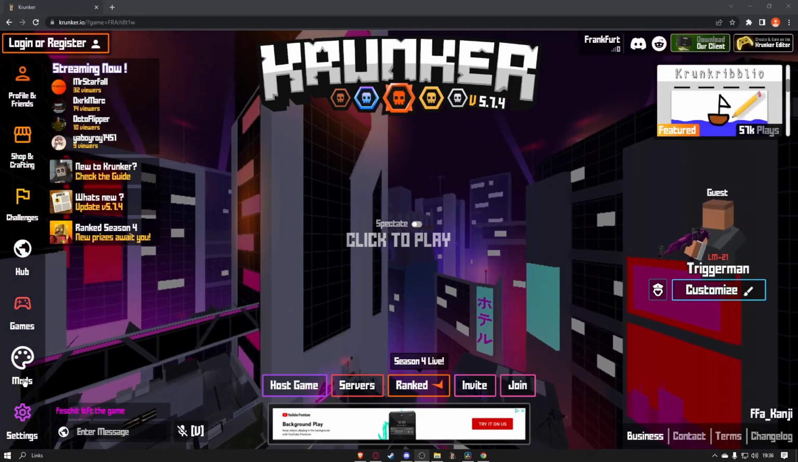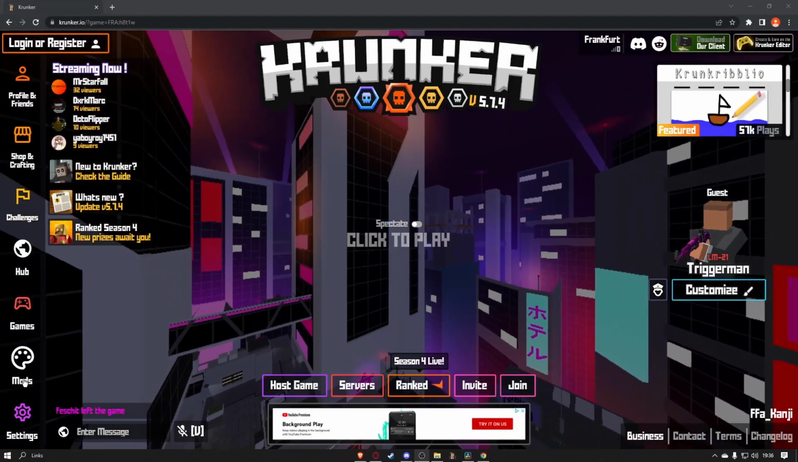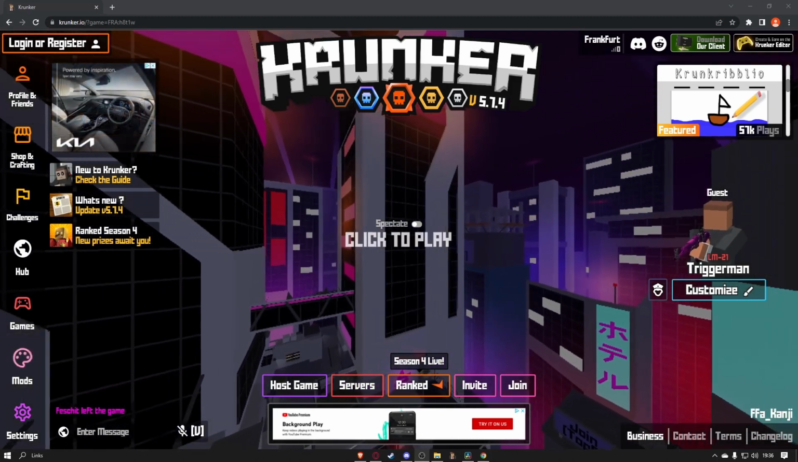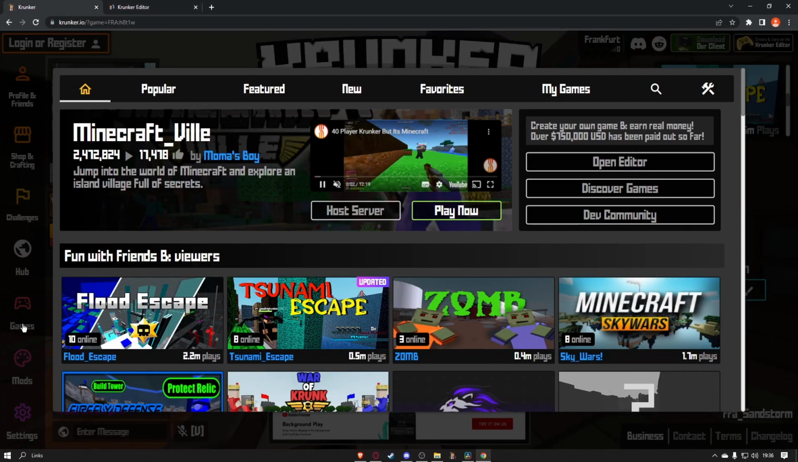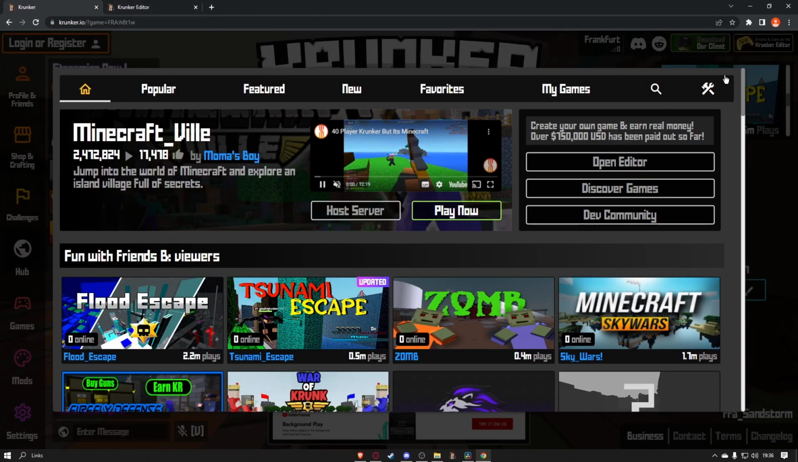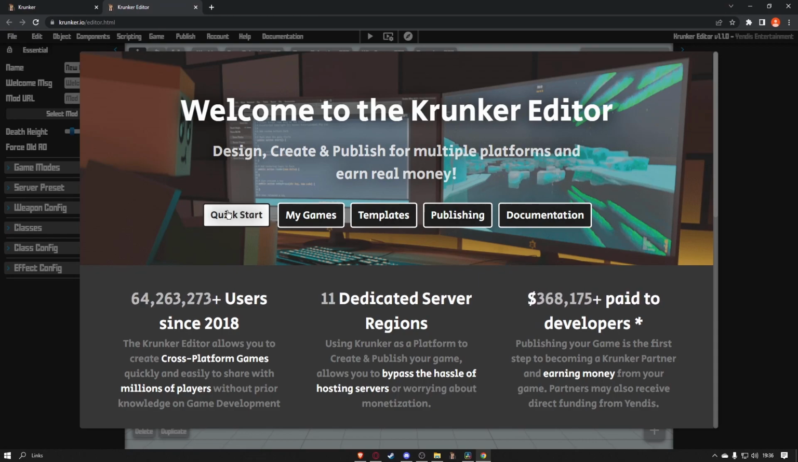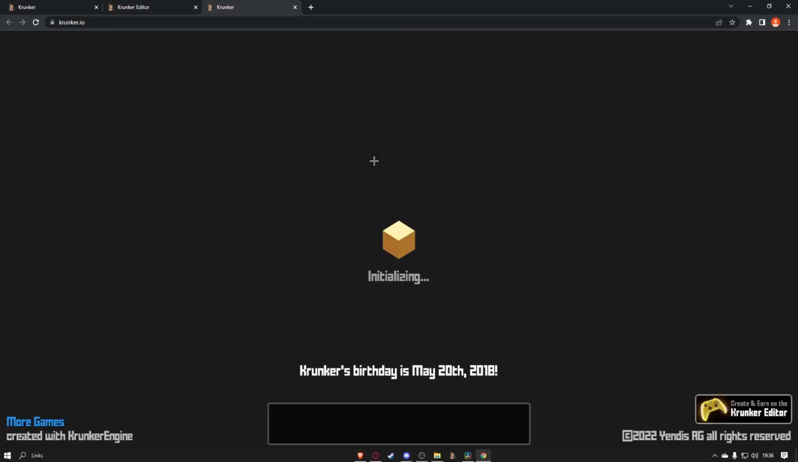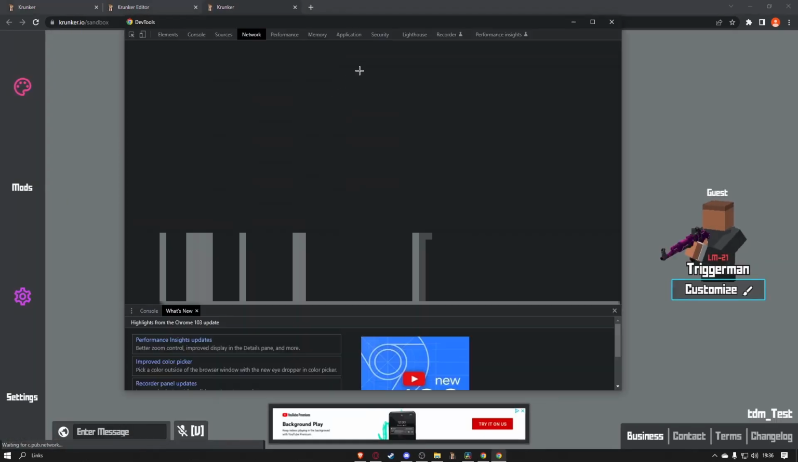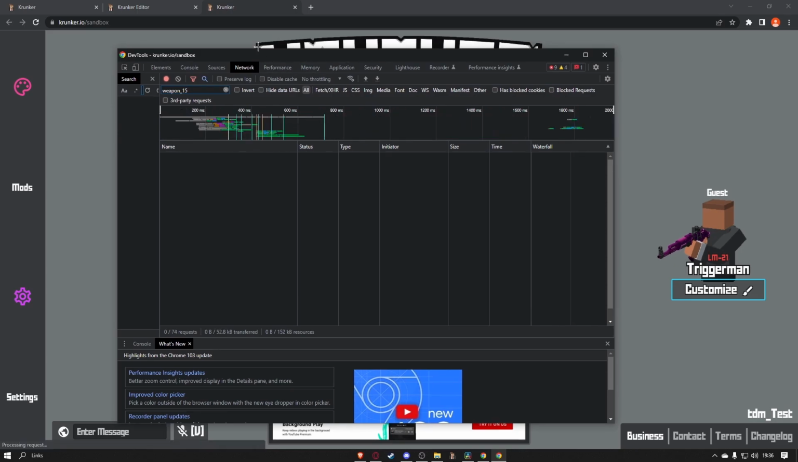Okay, now I'm going to move on to the unreleased skins, and I'm just going to get straight into this because normally it could take a while. You want to go into the games section and click this little tools at the top right, and then once you're in here, click quick start, and then just click this play button at the top, and as you're loading in, just press F12 and open the network tab.